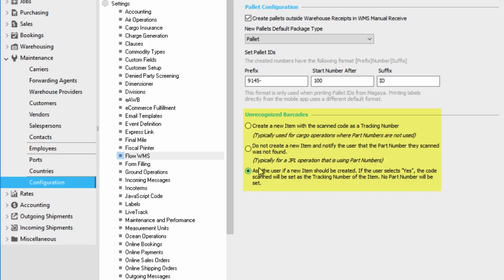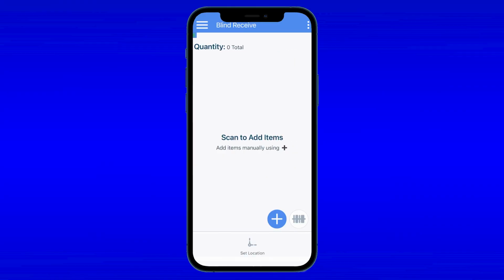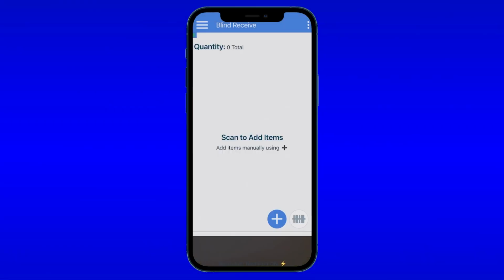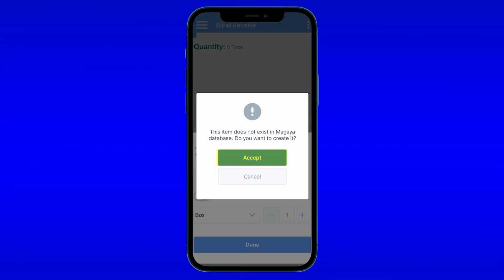The third option asks if a new item should be created when an unrecognized barcode is scanned with the Flow WMS app. There are two choices. Selecting Accept will create the item in the warehouse receipt and save the item tracking number on the Tracking Number tab of the commodity. The app will not create the item in the list of inventory item definitions. Selecting Cancel will not create the item.